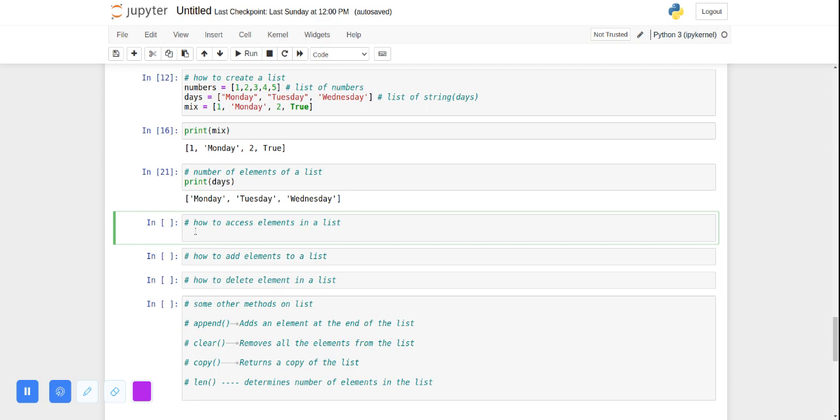Now, to access a particular element of a list, say we have Monday, Tuesday, Wednesday, and you don't want all of them to display, but a particular element, for example, you want to print out only the first element. How we do that is simple. First, you give the variable name where the list is stored. In this case, this list is stored in a variable called numbers, and this one is stored in a variable called days.